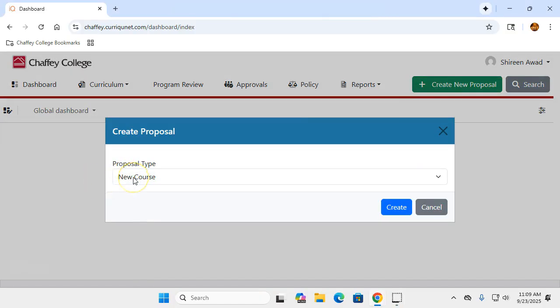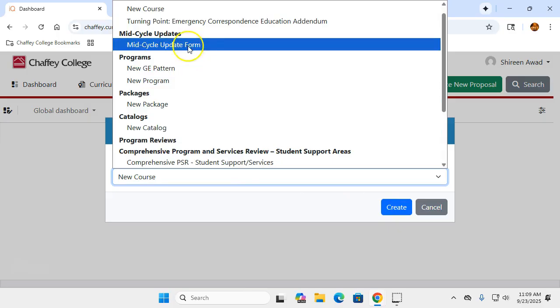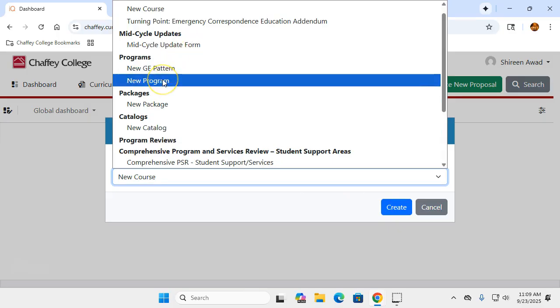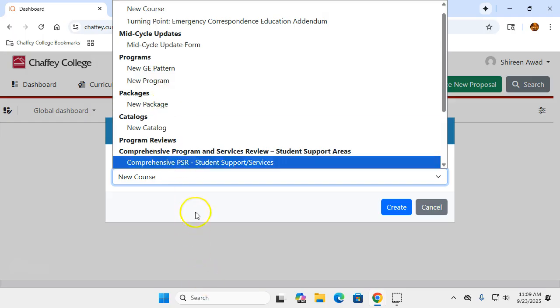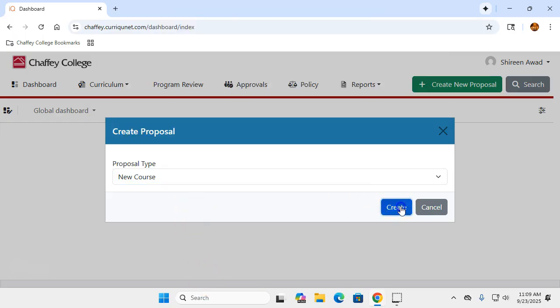Select the proposal type. It does default to new course, so if that is what you're looking for, you would just select Create. If you wanted to do a mid-cycle update form, you would click on Mid-cycle Update Form, or you would click on New Program if you want to work on a new program. We will stick with the course. Once you're done, you would go ahead and hit Create.